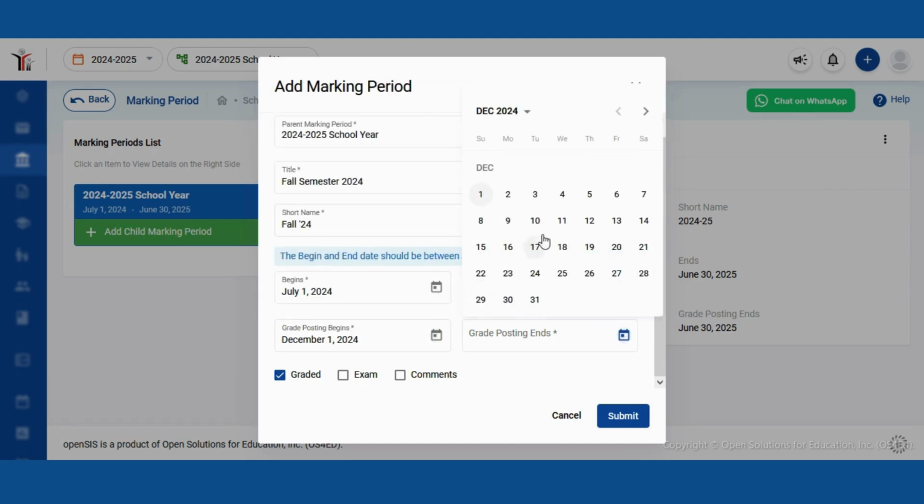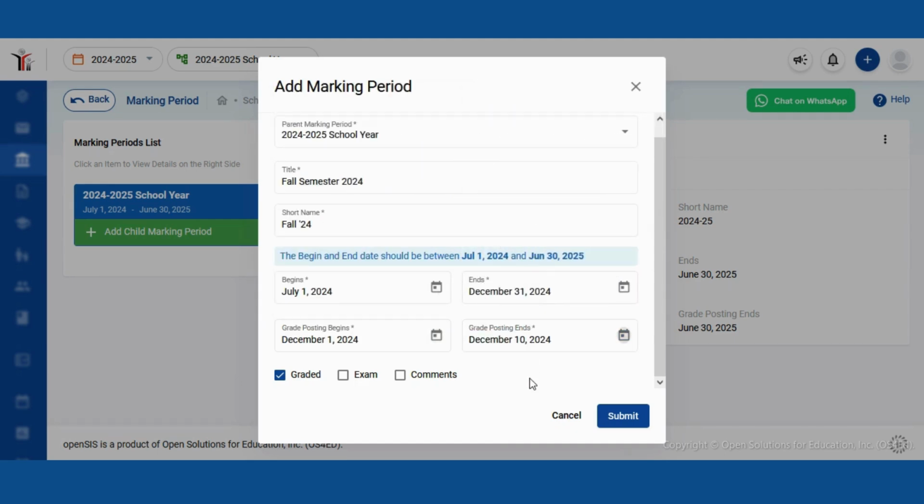If teachers will give exams during this semester, check the Exam checkbox. Would you like teachers to provide comments on the exams? If so, check the Comments checkbox as well. Now, click Submit. You've successfully created your first semester.